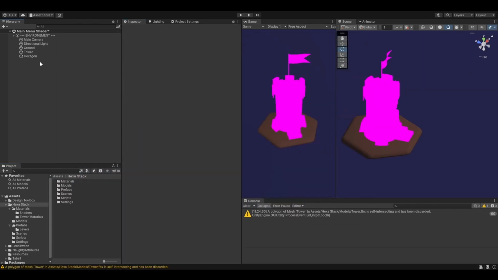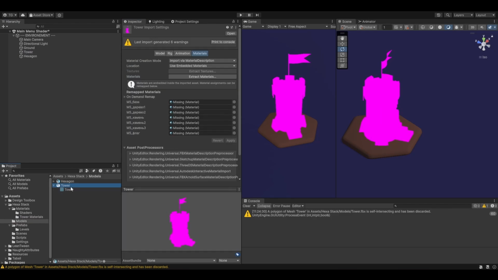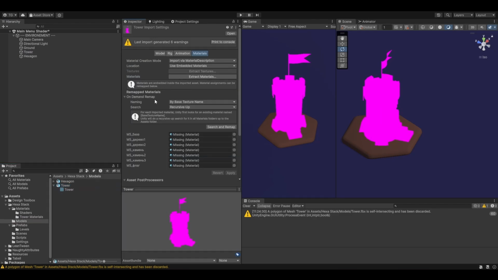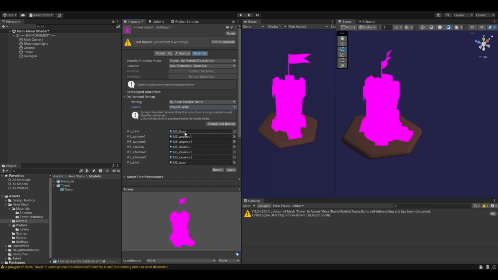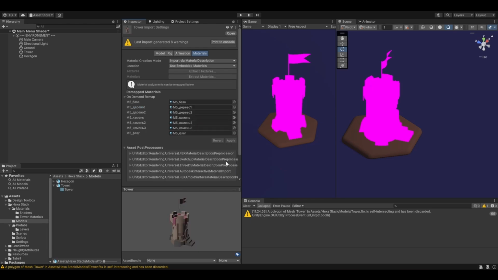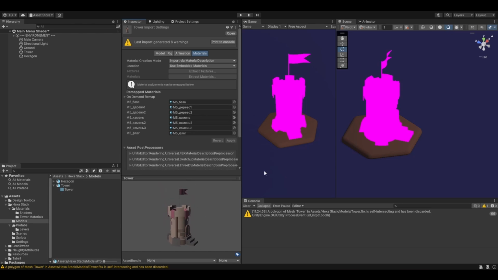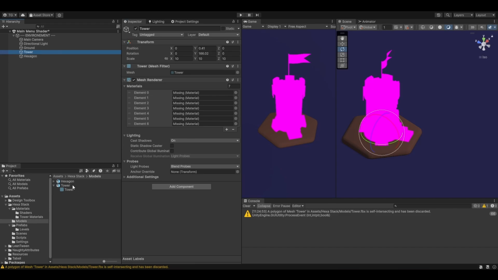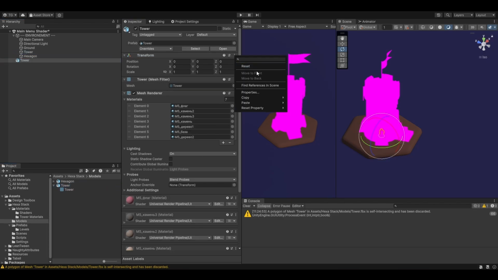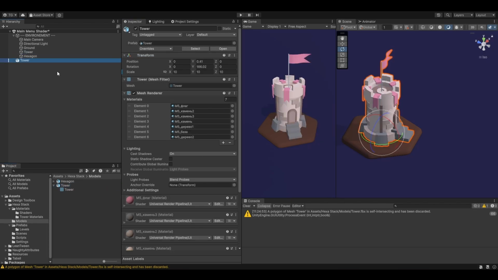Cool. And to fix that, we are actually going to select our model here and grab the materials from there. So let's use the search project-wide, search and remap. Everything has been assigned, apply, and yep, here we go. Now our materials have been found and reapplied. But of course, because we've unpacked the model, it's not working. So I'm just going to copy the transform here, copy the component, drag this, paste the component values, boom, and remove this tower. Here we go.